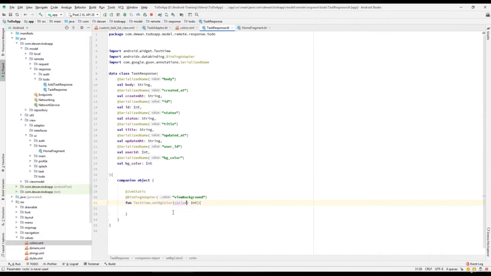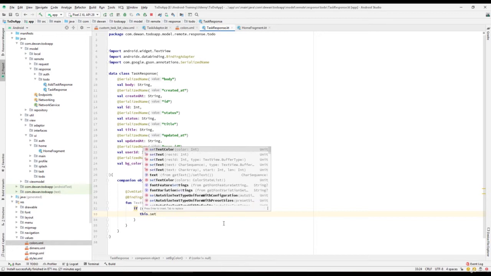So it should be color, and what I will do over here is check for the color. Let's say we can pass it as a null value. So I can just say null, and we can check if color is not equal to null. If color is not equal to null, then I will go and use that value. Then we can say this dot set background color. Let's find the background. So let's say this dot background.